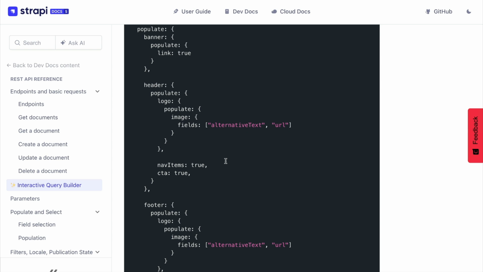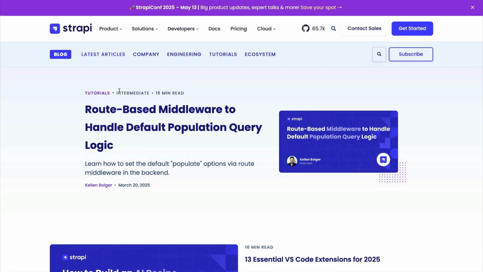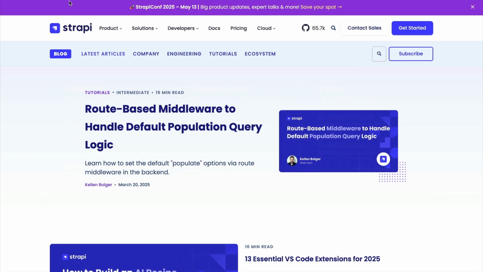And when you have lots of data, you will be able to pick and choose only the items that you want to return without having to return any unnecessary data that you don't need. And while you wait for the next video, on the strapi.website, in their blog, you could search for a route-based middleware, how to handle populate query.